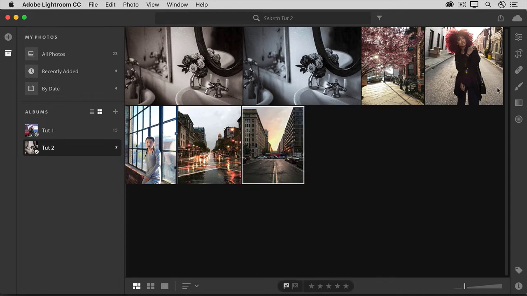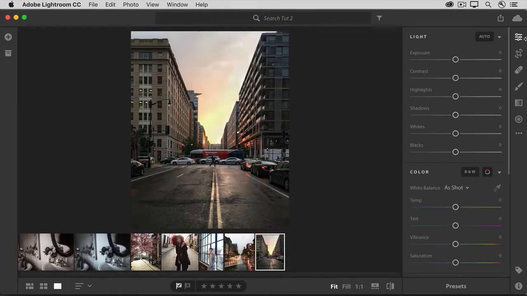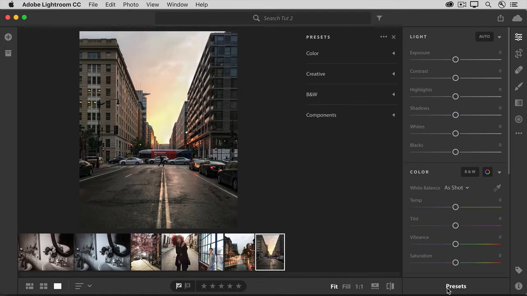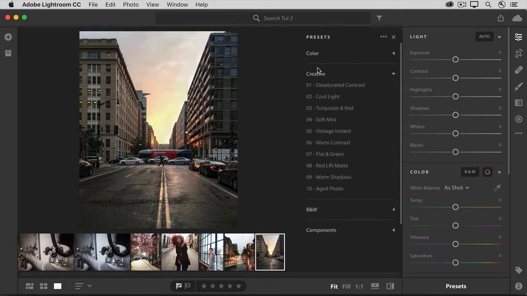and then go up and click the editing icon. I'm going to open my presets by going to the bottom of the screen and clicking Presets. I'd like to make a preset to bring out the warm tones, like the pinks and golds, in this urban scene. To save time, I'll start with an existing preset. I'll go to the Presets panel, and I'm going to open the Creative category of presets. And from there, I'm going to apply the Warm Shadows preset.